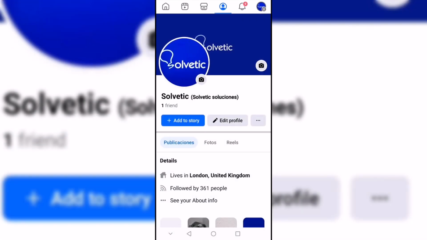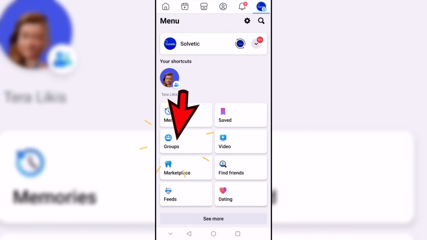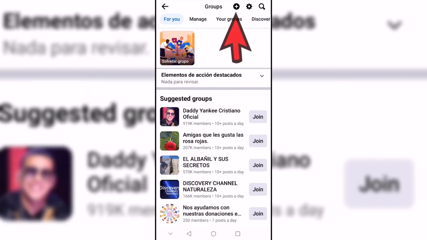Today in Solvetic, we will see how to create a poll on Facebook. We start by entering Facebook, then we click on the account icon and then on the groups option. Here we click on the top Create icon and choose Create a Post.